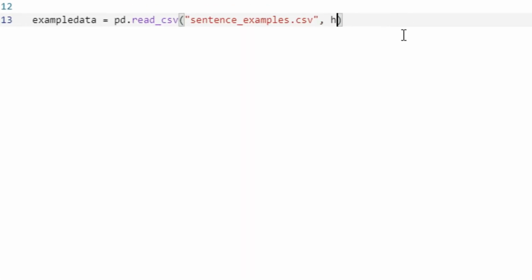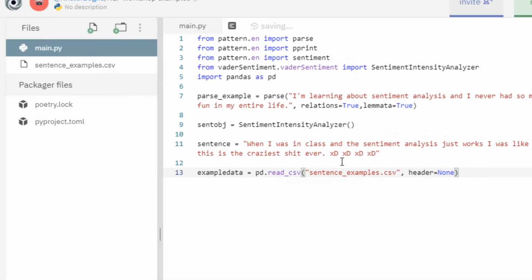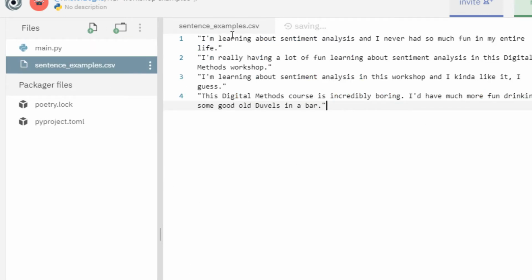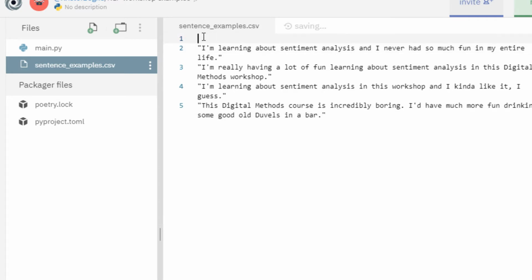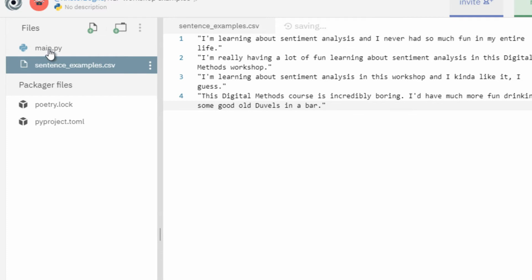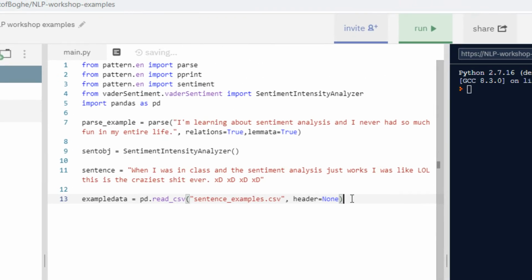And then you also make sure to tell Python that your CSV file has no headers. So that means that our CSV file has no column titles. And this is true, right? So if you go back to our example file here, these are just 4 sentences. It's not like there's a title here called, for example, sentences, right? That's not the case. So no header, just the sentences. There you go. Okay, let's see if that works or not.